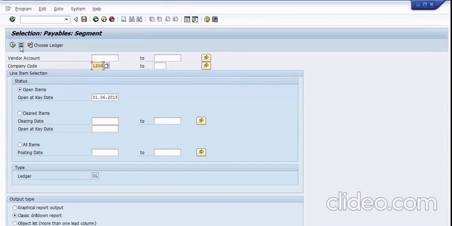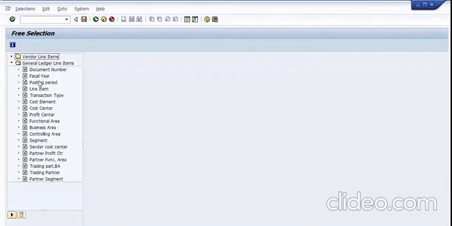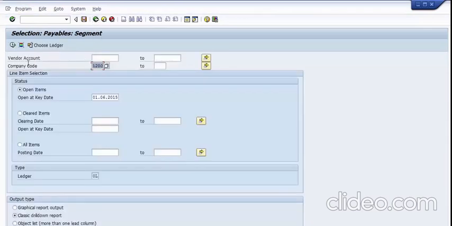Put the company code, put the selection parameters, and choose the ledger, whether you want to run it for the leading ledger or for the non-leading ledger. In custom selections, you can select the various parameters on the basis of which you want to run the report. These are the various parameters provided in the new reports: fiscal year, document number, cost center, profit center, business area, segment, whatever parameter you want. You can execute the report and accordingly the data will be provided to you.